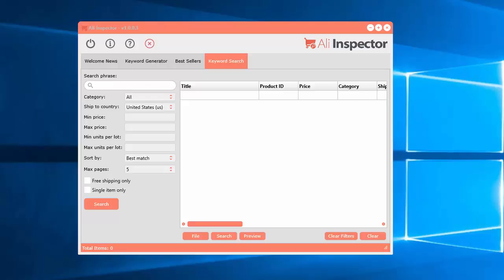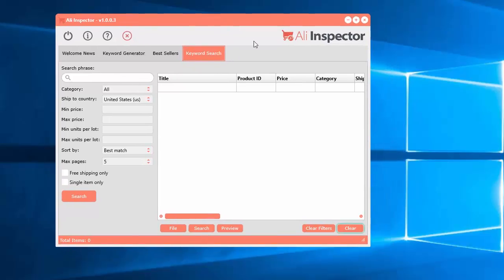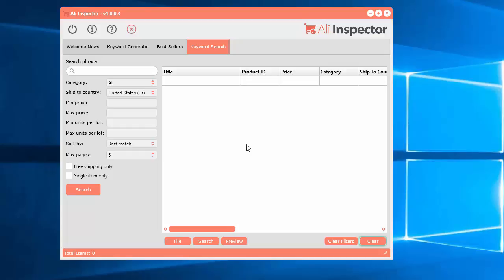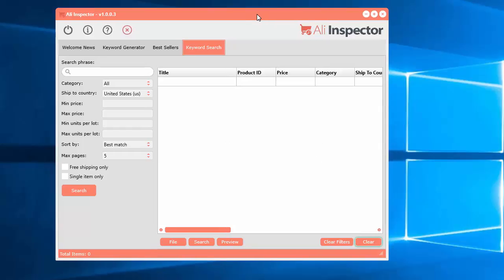All right, next what we're going to do is look at the keyword search tool within the Alia Inspector software. So let's go ahead and take a quick look at what this does. Now this is probably one of the better tools within the software because it allows you to have more inputs, and there's a little bit more data that's extracted for each product. So let's go ahead and take a look.